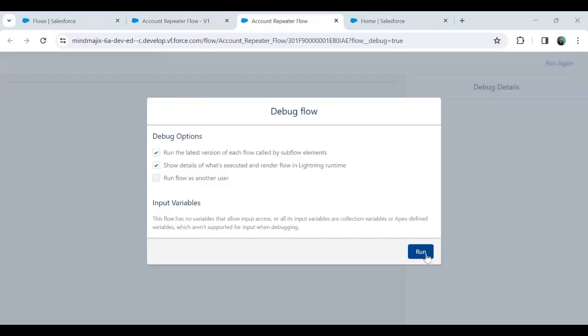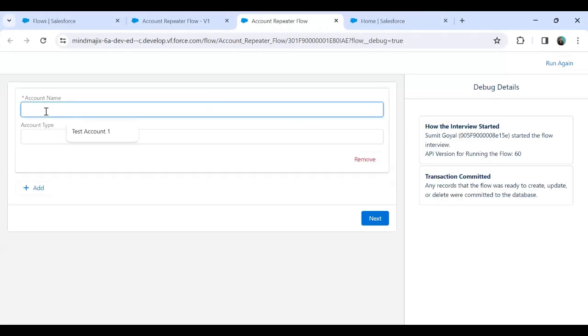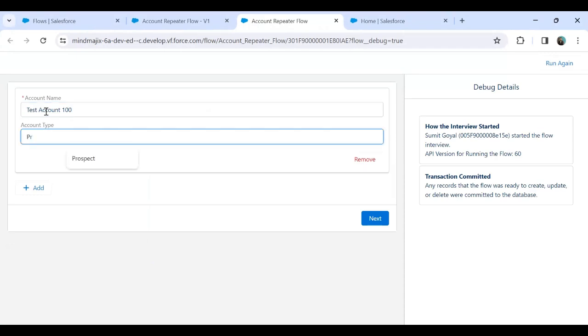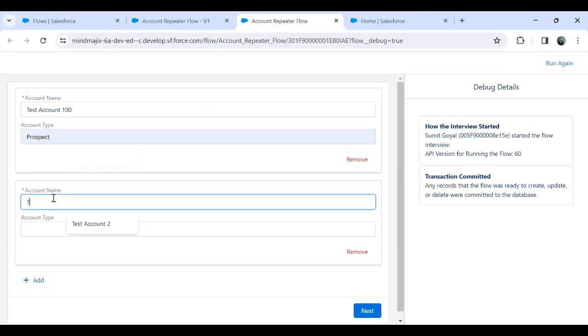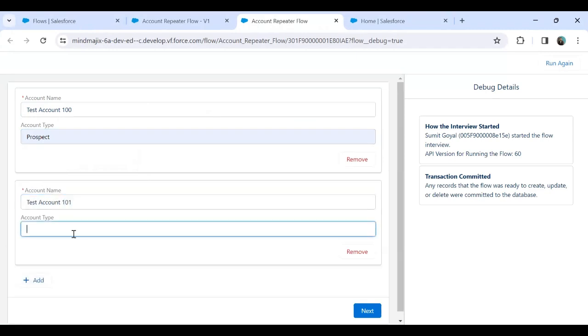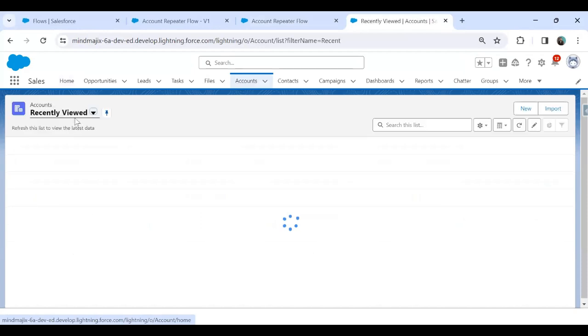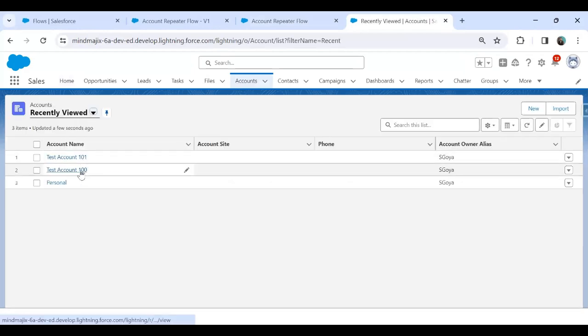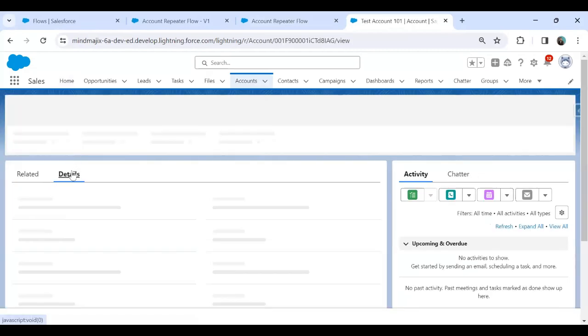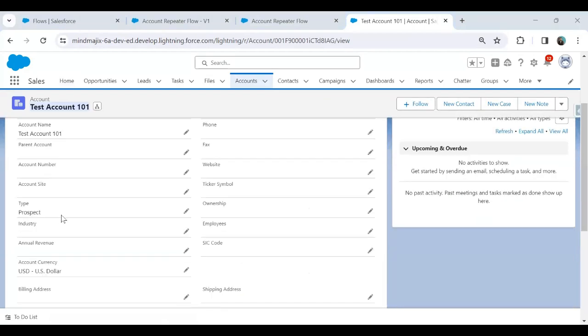So that's the flow. We'll test this flow. In order to do that, I'll write here, let's say, test account 100 and prospect, add test account 101 prospect. Two records I'm going to add. And finally, when I click on next, you can see it iterates over that and all done. The record was created successfully. Let's go and check. I click on account and I will see test account 100 and 101. So these two records were added successfully. We can also check the type: account type has been added successfully as prospect.